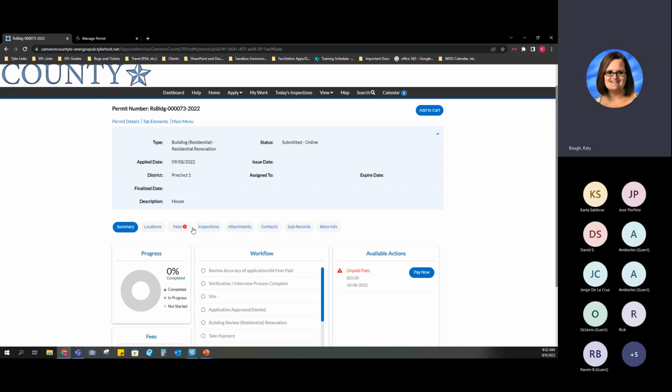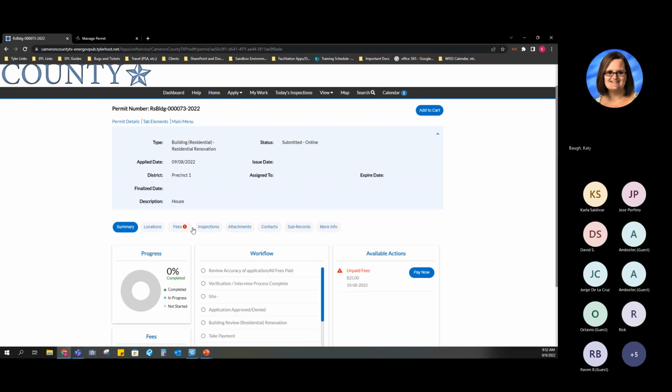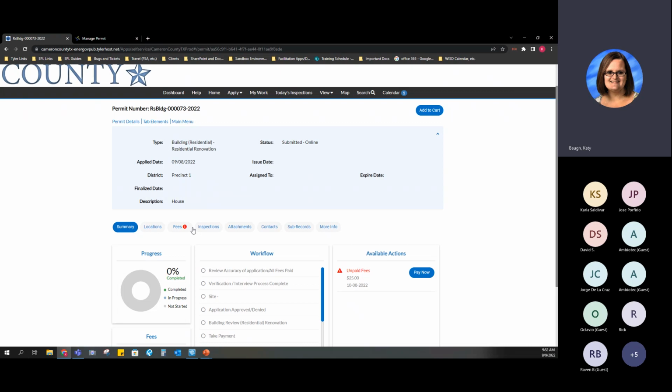How they're taking payments, that's going to be up to the county. Usually online, there's only credit card or debit card allowed, but that's something you'd have to ask them. They're the ones that decide on their payment methods. So I don't know if somebody from the county office wants to address that or not.